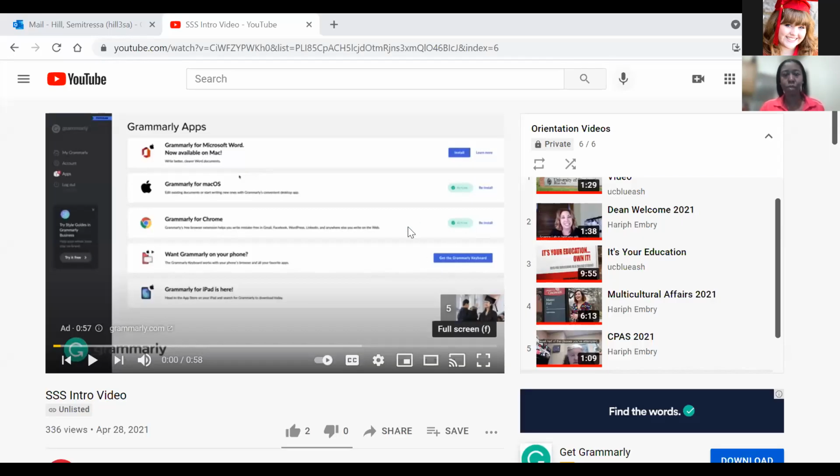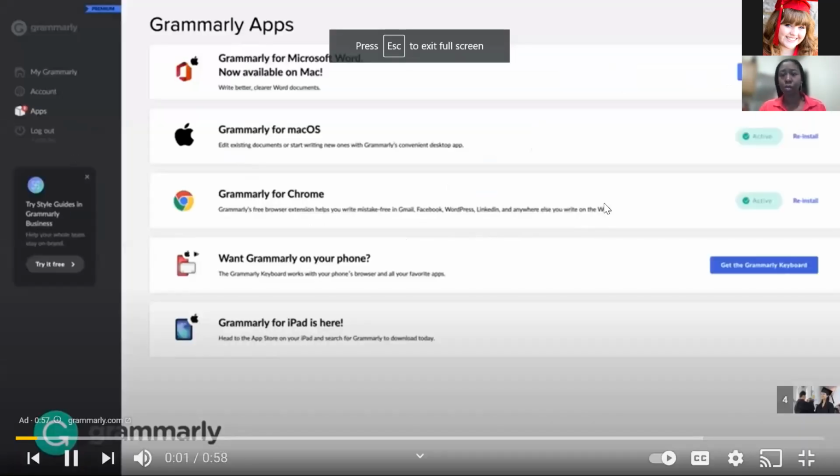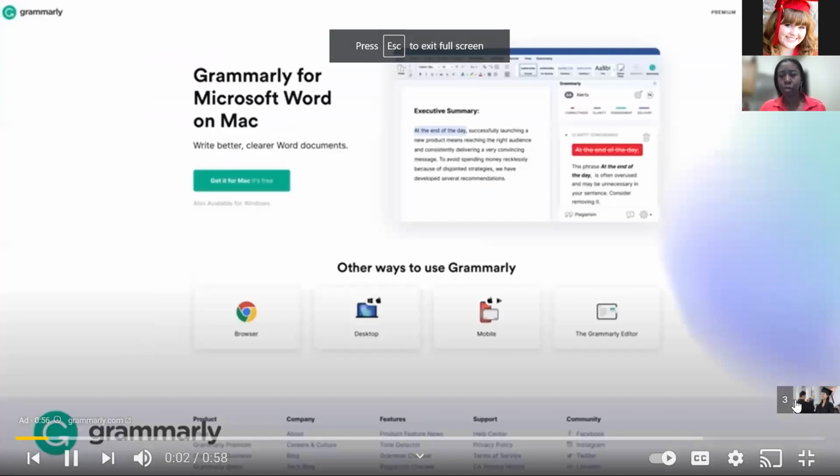Amazing tool that can be downloaded to your computer as an application. So what it is essentially is a digital writing assistant.